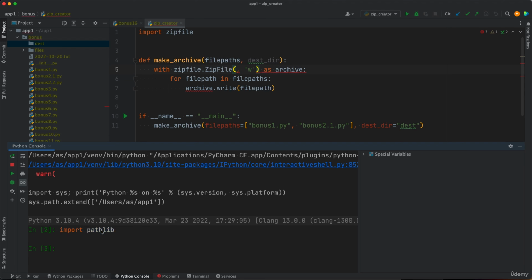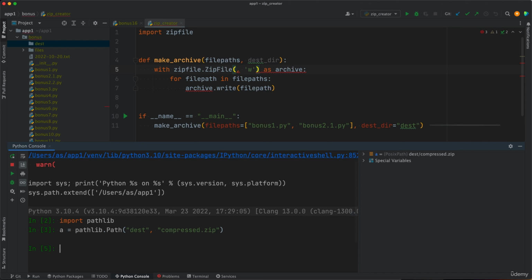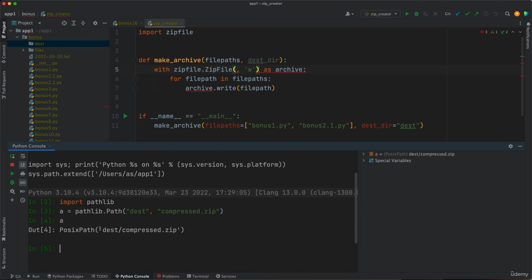But a better way to create a path is to use the Python pathlib standard library. So you don't need to install this library, it's already available in your Python installation. So the way it works is this. You can create a new file path. Let's say a is equal to pathlib.Path. If this was dest, and then you say compressed.zip, what a is going to be is this path.